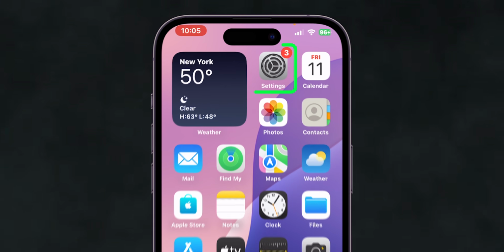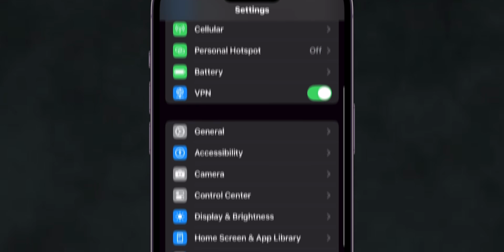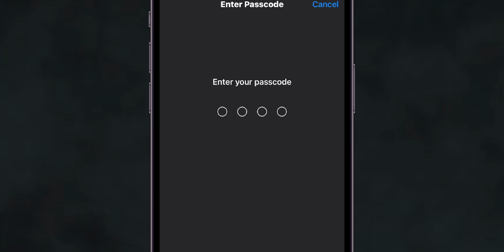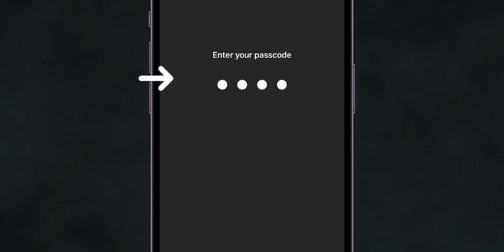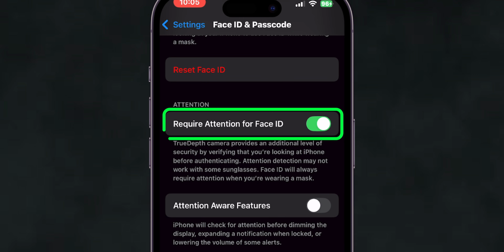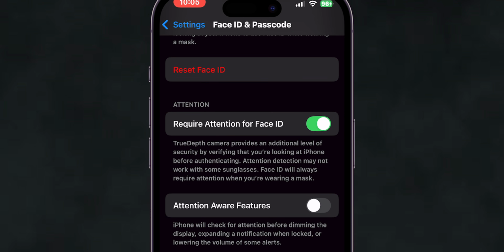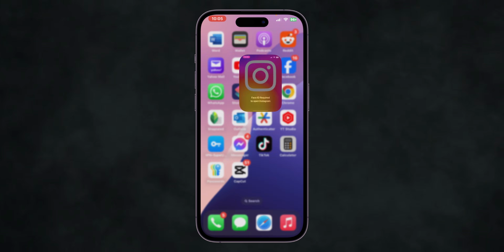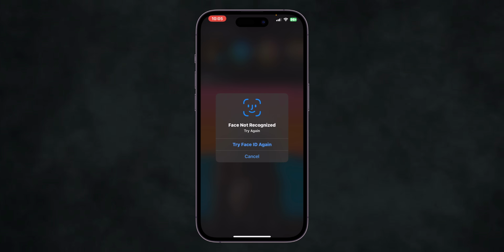If it is still not working, then check Face ID settings. First, open the Settings app on your phone. Scroll down and tap on Face ID and passcode. Enter your screen time passcode. Scroll down to the Attention section and make sure to toggle on the switch next to Require Attention for Face ID. After ensuring it is set up, go back to the home screen and check if the Face ID is enabling or not.